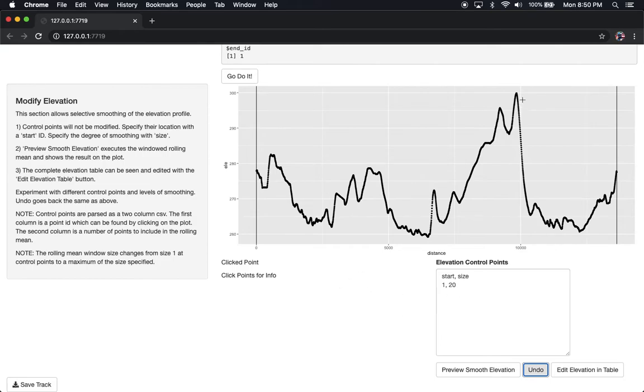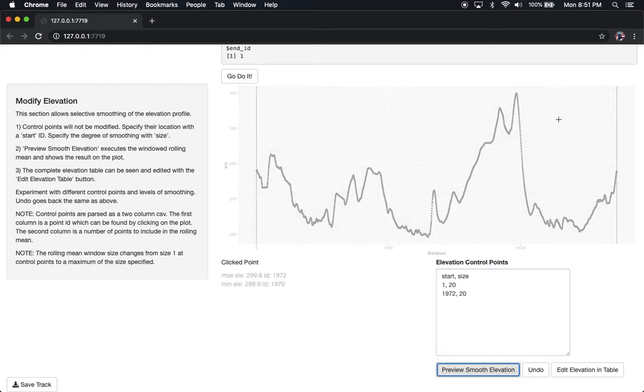Add a control point. Let's just use this one. We could add a control point here and just say that max elevation is 1972, so I'm looking here. So let's use 0.1972, and we'll keep a tolerance of 20. And now if I preview smooth elevation, we'll see a vertical line here, and this point should be maintained at that elevation.